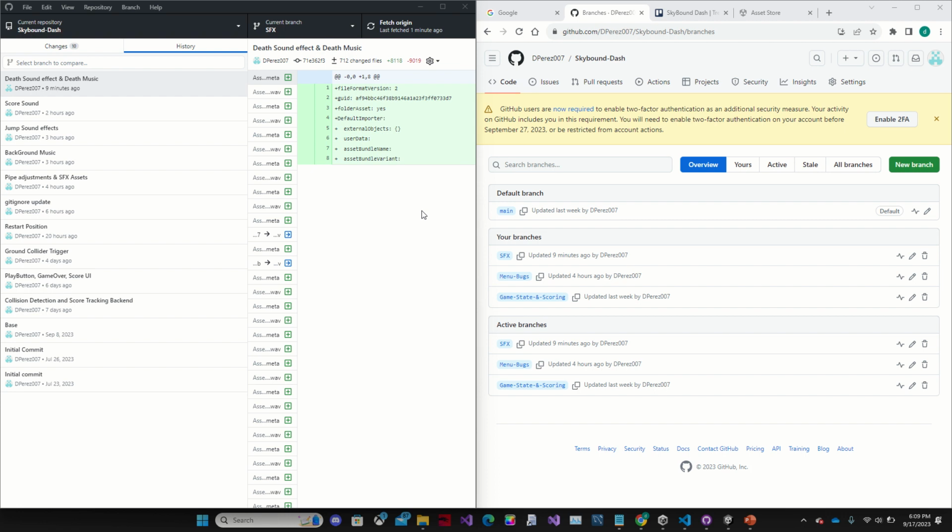Just so I can give you a recap on last week, I think I told you I had an issue with GitHub, but I was able to resolve that and push the 3 menu bugs. I was working in a branch called Menu Bugs last week, where I fixed 3 bugs I had in the game that had to do with the menu. These are it right here: ground collider, restart position, I added a gitignore update, and pipe adjustment, and I also added some FX assets, and that's all in my other branch. And then I merged that to the origin.